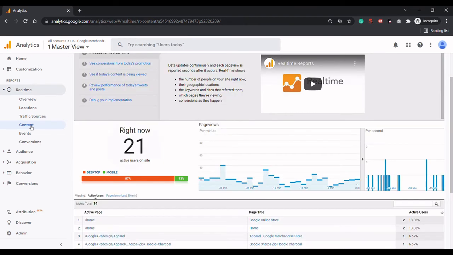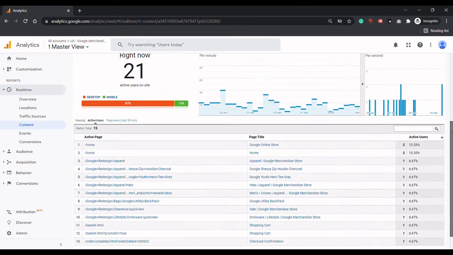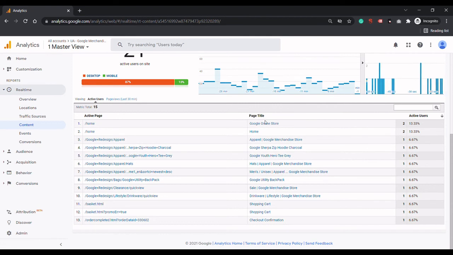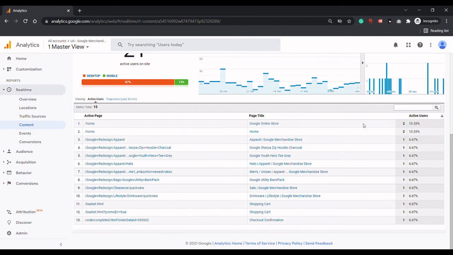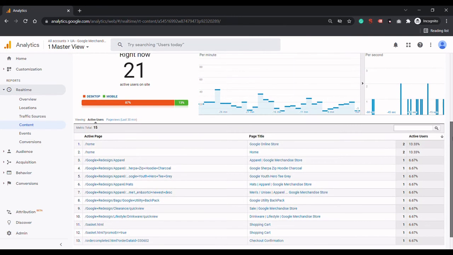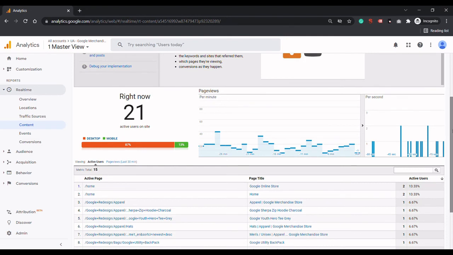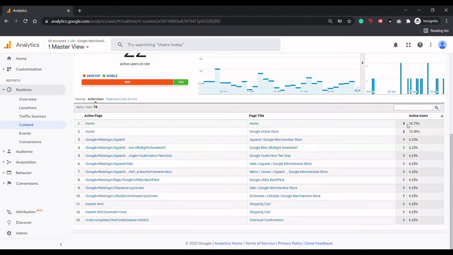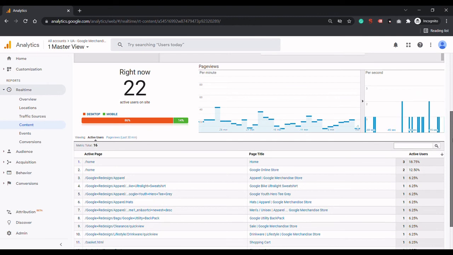And if you click on the content, here you can see which page the visitors are currently on. Two visitors are at the online store, two are at the home page, two are at the merchandise store. So from here you can see the real-time report for which pages users are currently on.